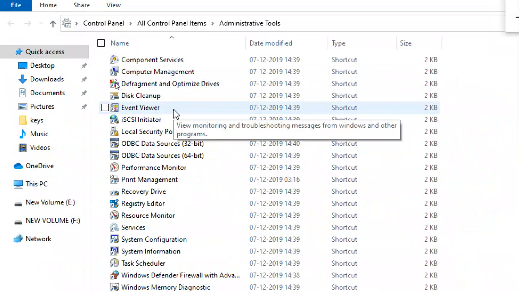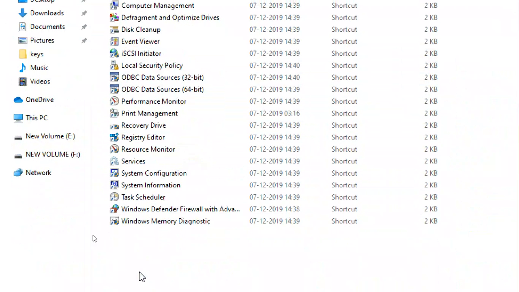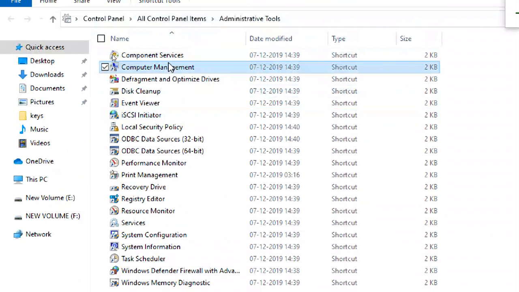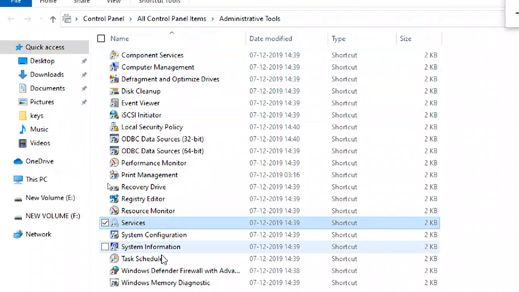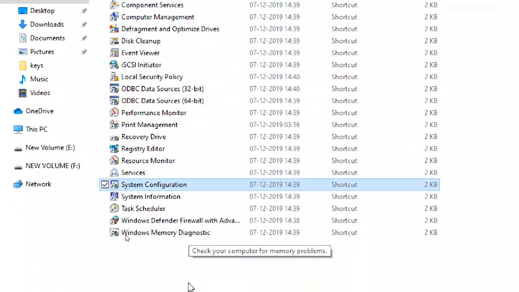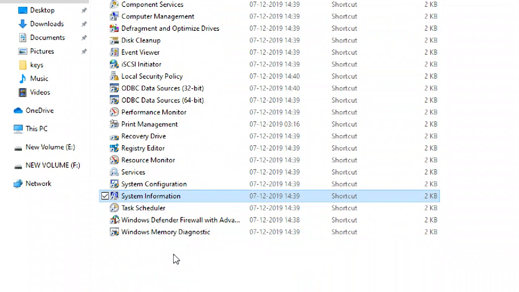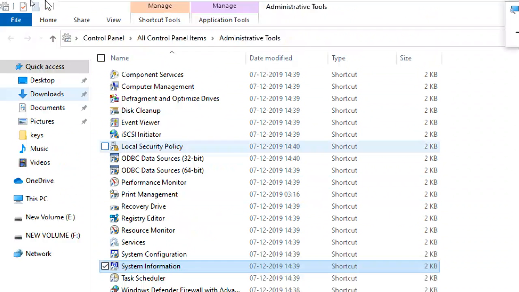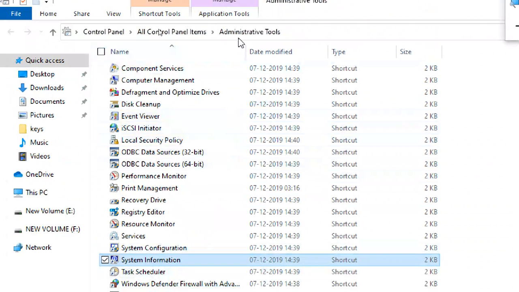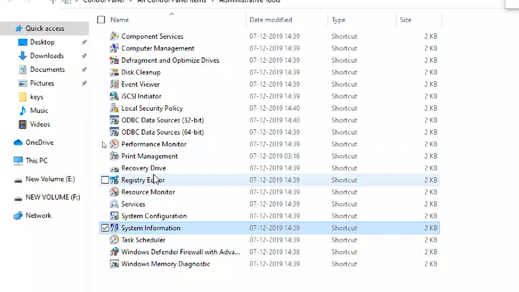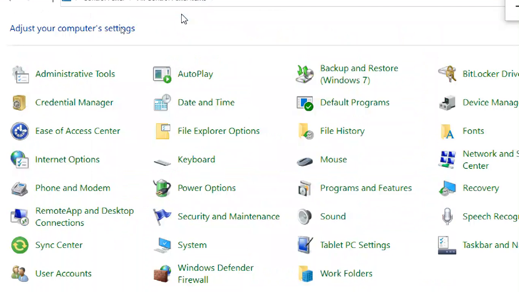So when we open event viewer or disk management, like that. Registry editor, resource monitor, print management, iSCSI initiator, computer management, services. This is services, system information, configuration. So these are all direct shortcuts from administrative tools. If you don't know exactly what the shortcut is to open from run, you can open it from here also.